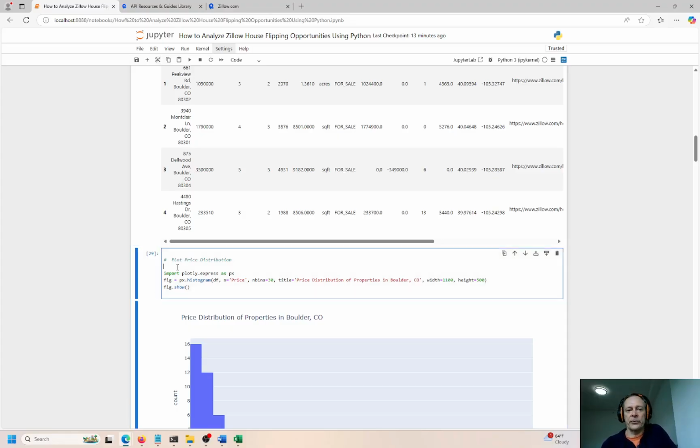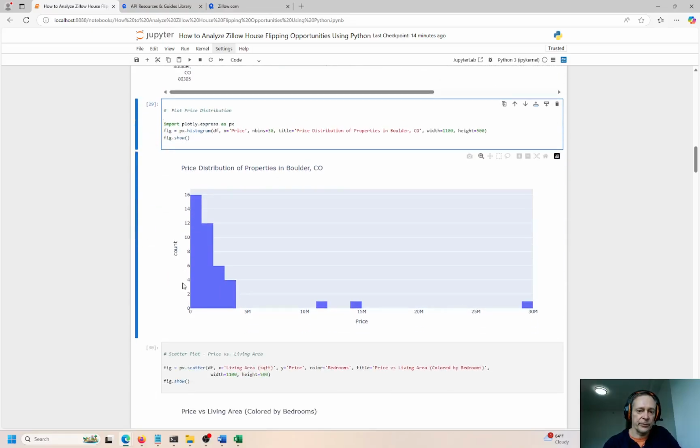So the first thing I'm going to do is a little EDA analysis. EDA is exploratory data analysis. And we just print out some basic charts and graphs just to understand basically what is the data saying to us? What's the story here? So here's a distribution of prices and the counts of each one. So I have 16 houses that are selling for between 0 and 1 million. I have 12 that are between 1 million and 2 million, and so on and so forth.